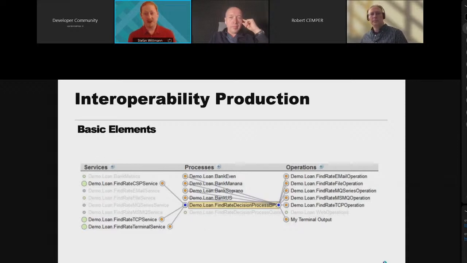This is what we in general refer to as a production. When you search for the term production in our documentation, that's exactly what you're going to find. Interoperability production is the term for it. When you click on the little circles on these individual elements, you will always see a graph rendered showing which individual services, operations, or processes messages are being sent to or received from. So that's useful.